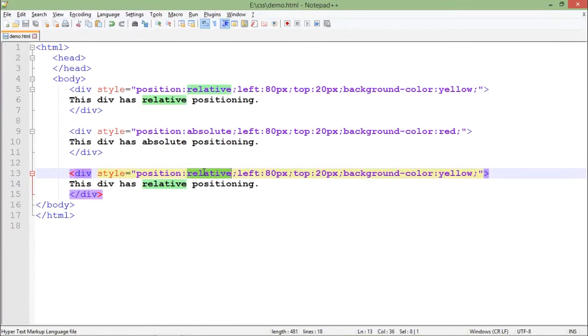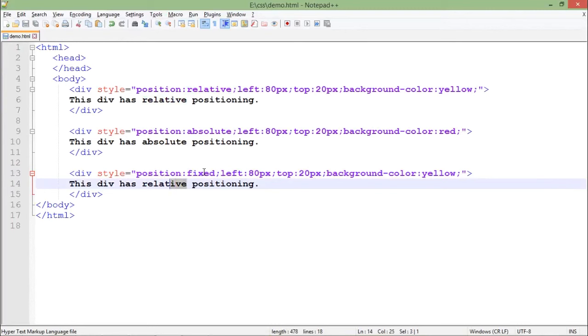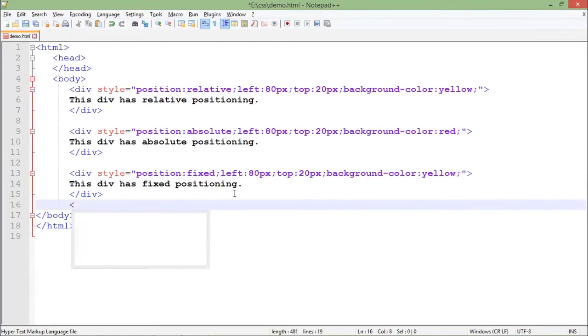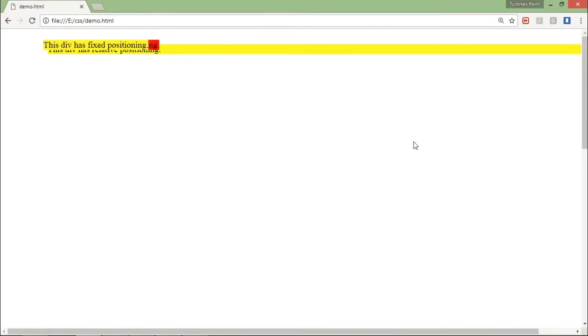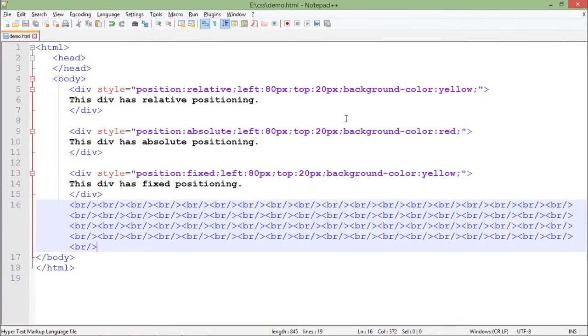So here I will make it fixed, and I will say this is fixed positioning. Alright, and to increase the page size, I will just add some BR tags. Alright, let's come and refresh. So when I scroll, you can see, let me change the position first of all.